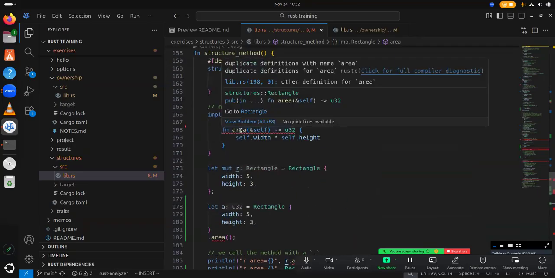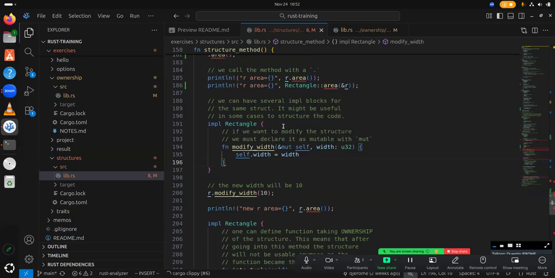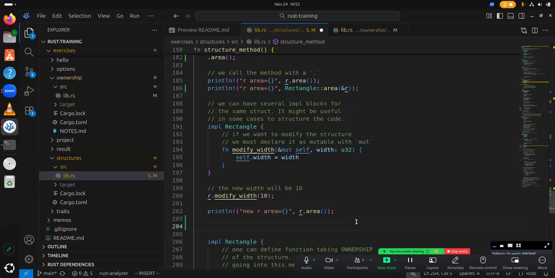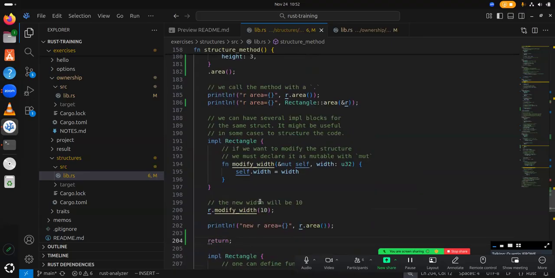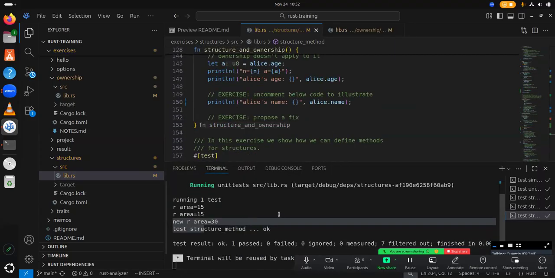Yeah, it's telling me here, duplicate definition of area. So yeah, the only thing you cannot do is redefine a method that already exists. So here it's basically a modifier method that takes a parameter width and replaces the width of the rectangle with the given parameter. So now we had width 5, so we should have an area of 30, right? After we modified. Okay, that's what we got.